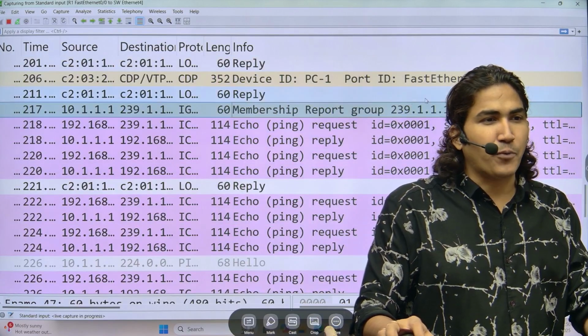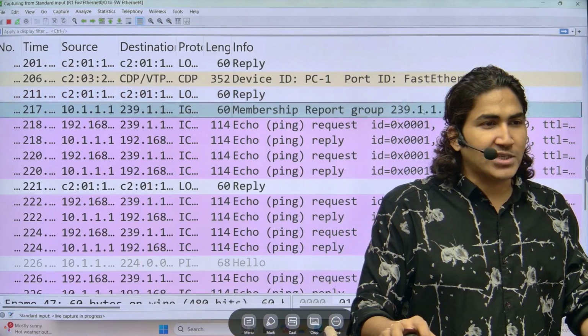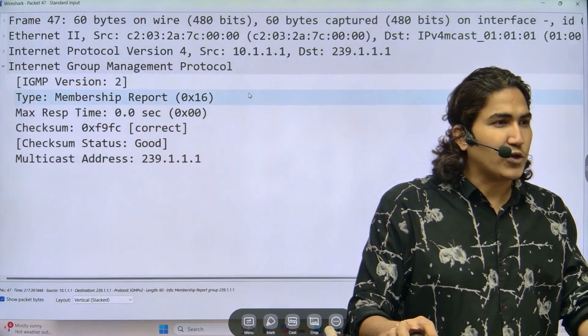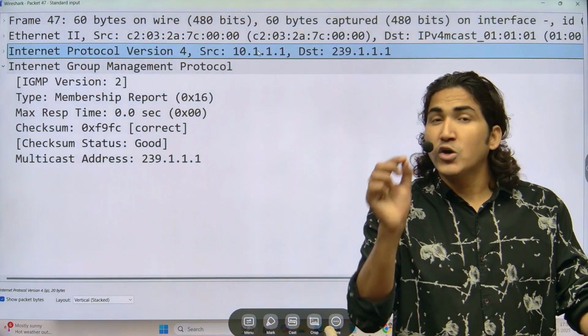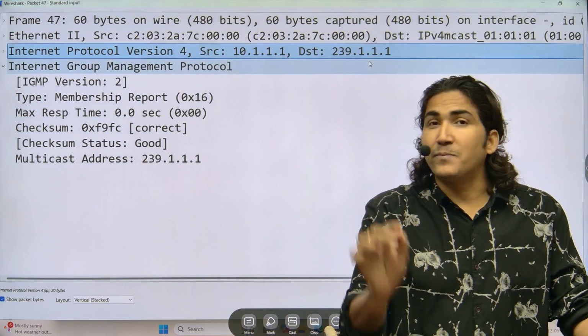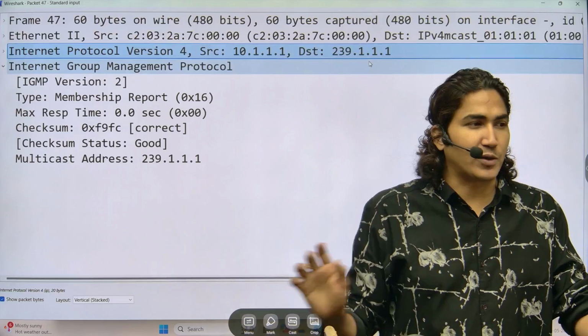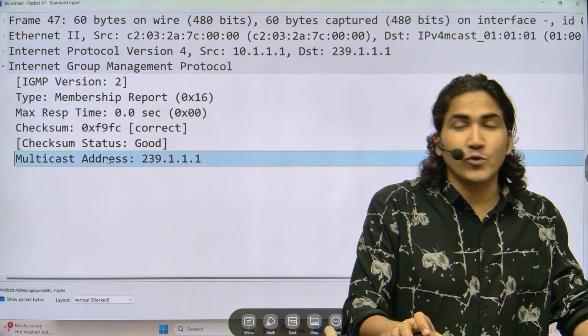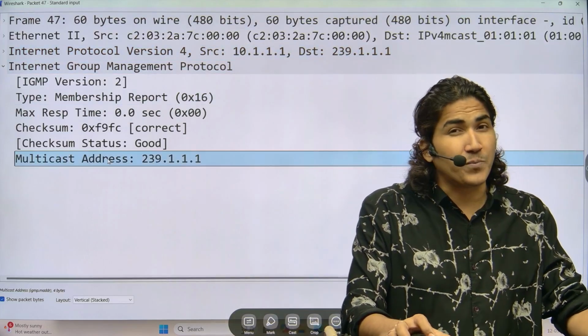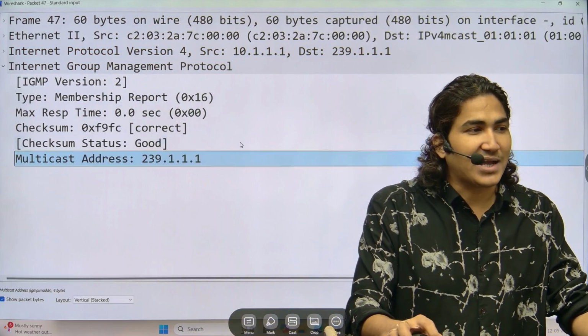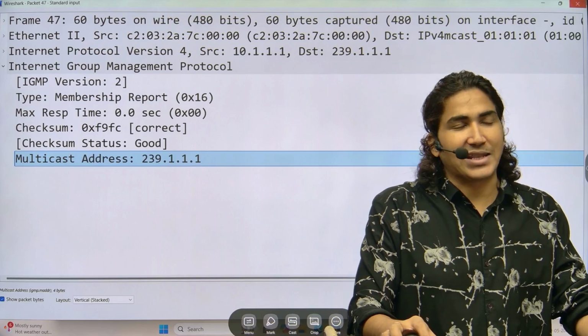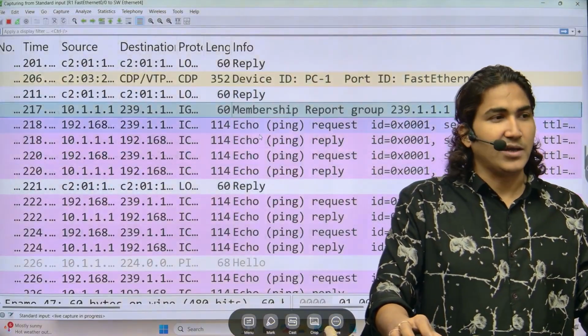And here is your report message. You can see which device has sent this report message. Your 10.1.1.1 means host 1, destination the multicast group 239.1.1.1. What it's saying is, I want to receive a stream for this group, I want to receive multicast messages for this group, and then the router will start sending the stream.